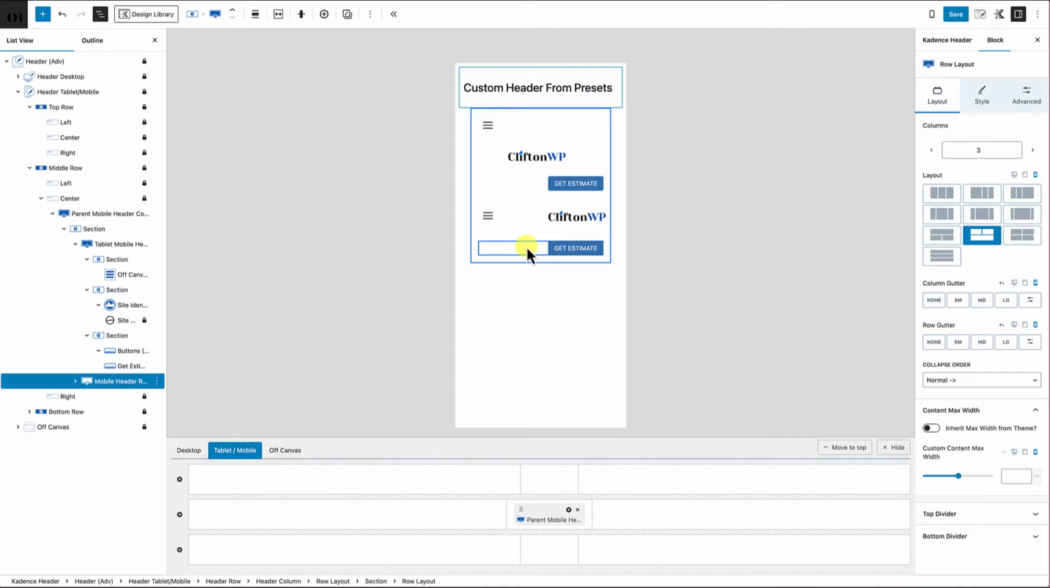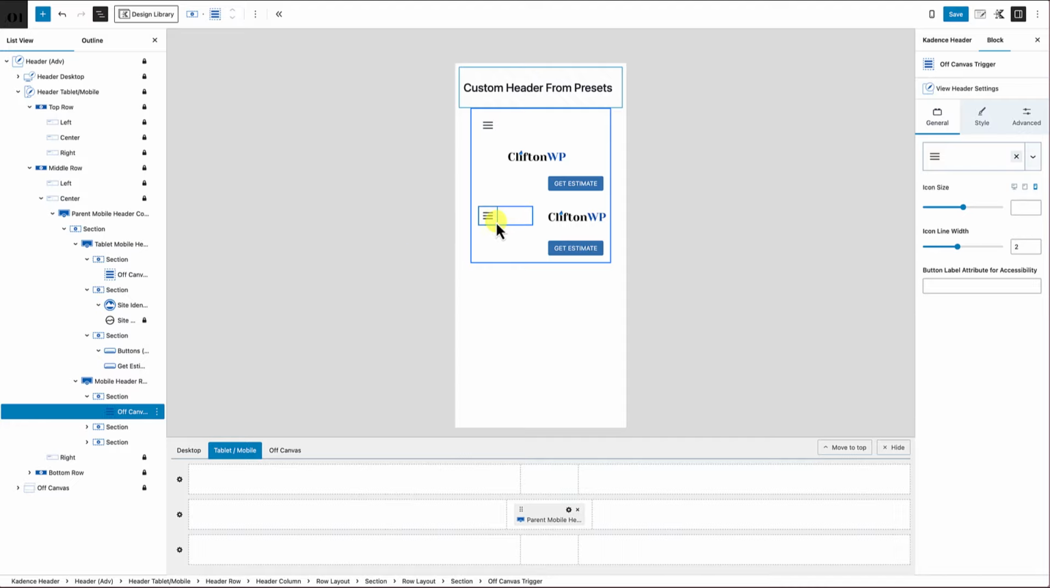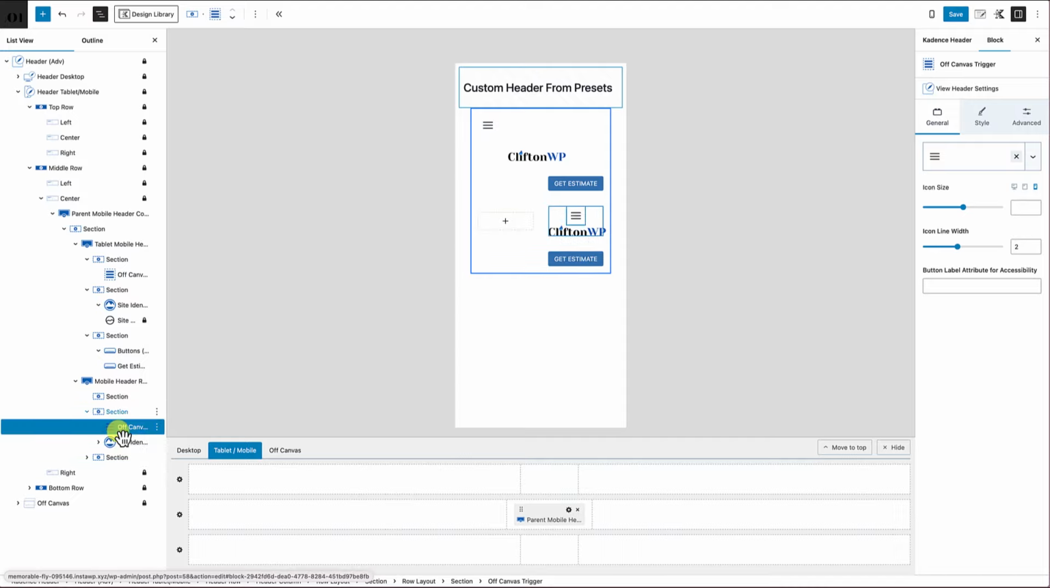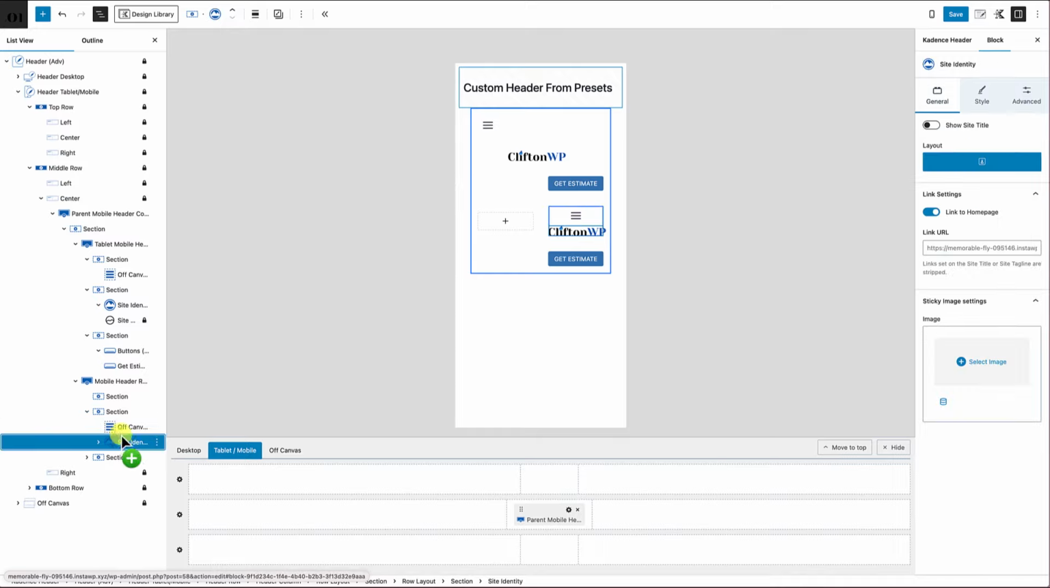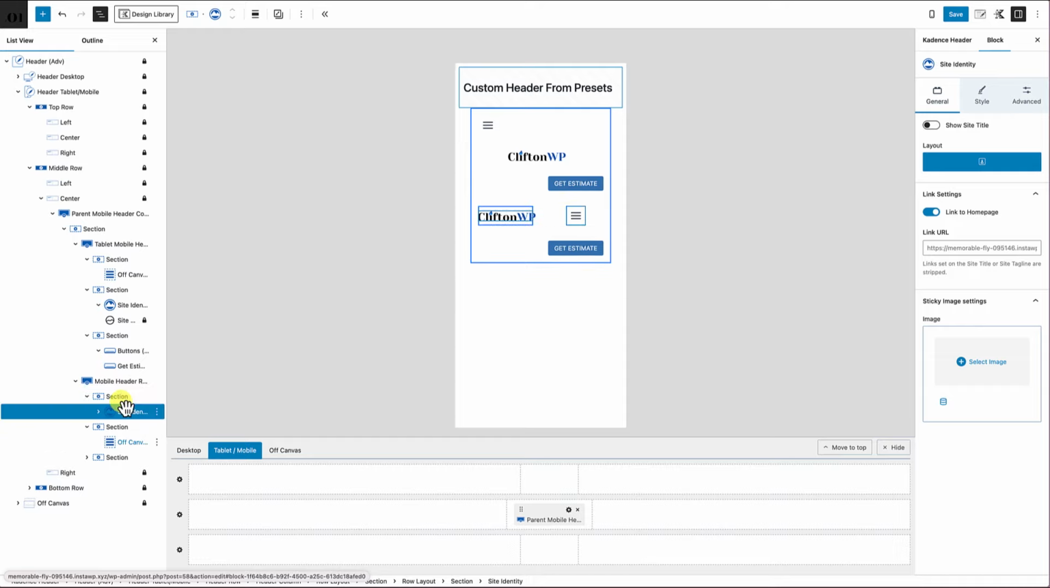Okay, to be able to do that, I'm going to go ahead and click on the trigger first. I'm going to move over here to the list view, and I'm just going to drag the trigger down into the next section here. It's going to share a section with the site identity, but only temporarily. Next, I'm going to select the site identity, and then move that into the first section. Okay, so now they have switched sides.